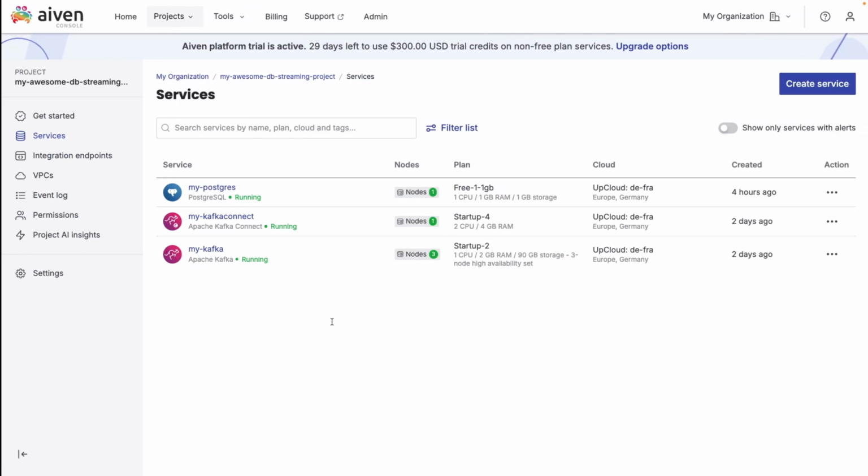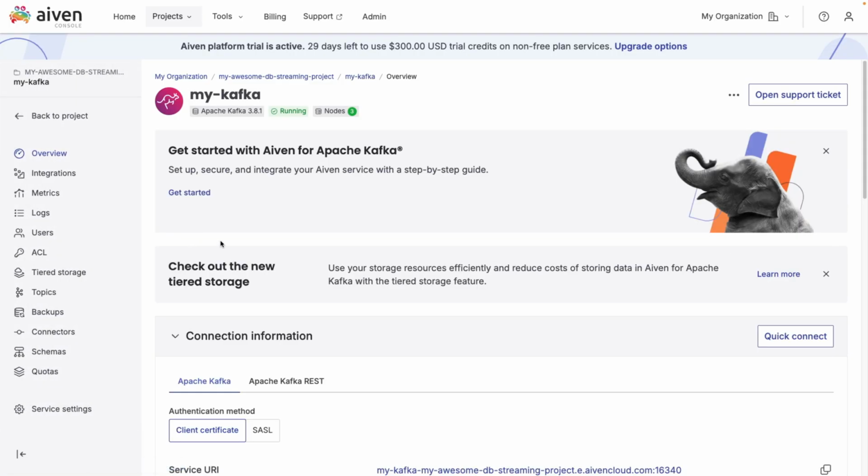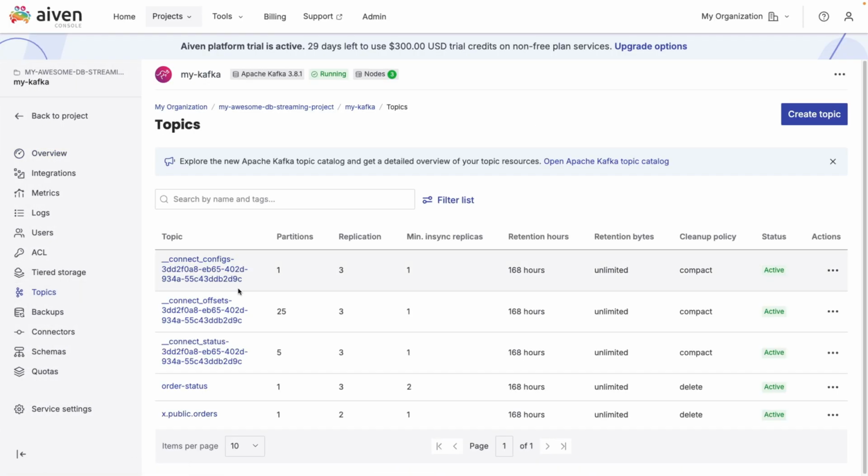So I'm going to go to Aiven. I'm going to open my Kafka, and in Kafka, we have a section called topics.